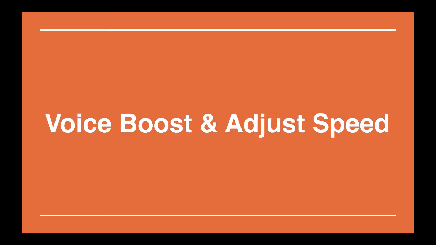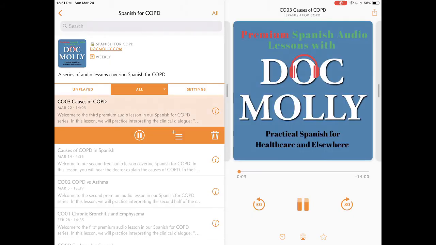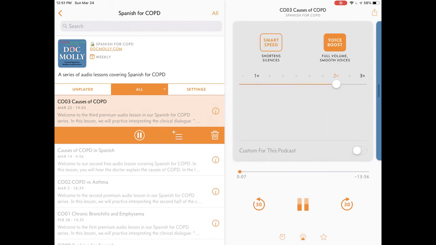Now I'll show you how to use Voice Boost and adjust the speed of the audio lesson. So as you can hear, the playback is really fast and I want to slow it down. So on the right side, I swipe to the right, and here I can move the cursor to the left to slow the speed to 1 times speed. You can also click on Voice Boost, and this will enhance the audio for a spoken podcast.